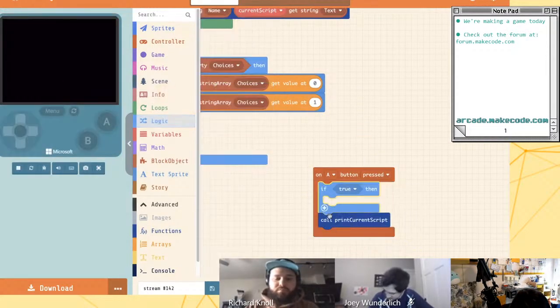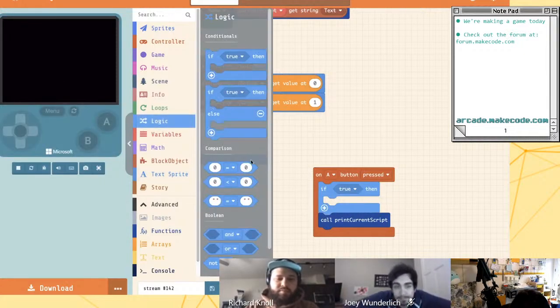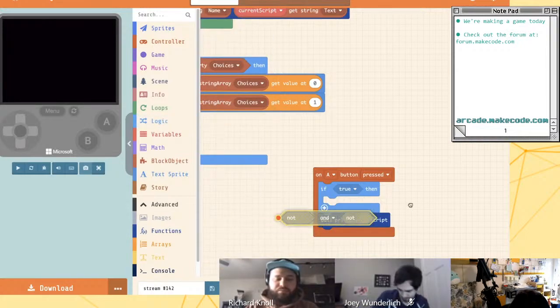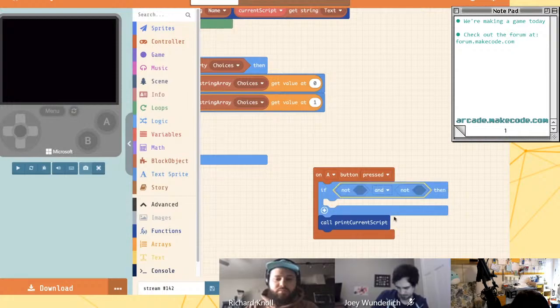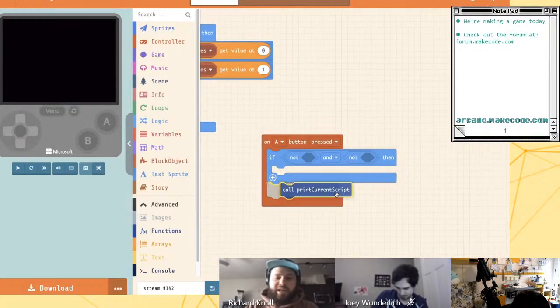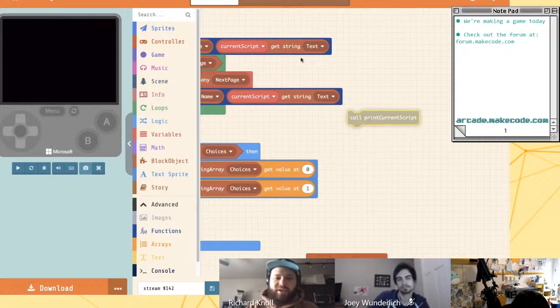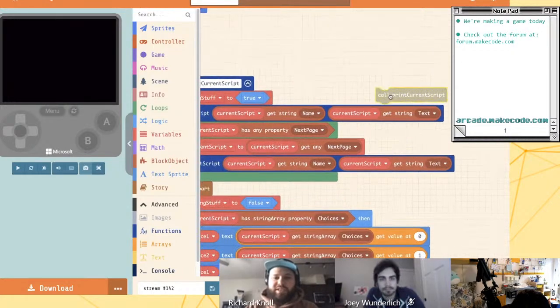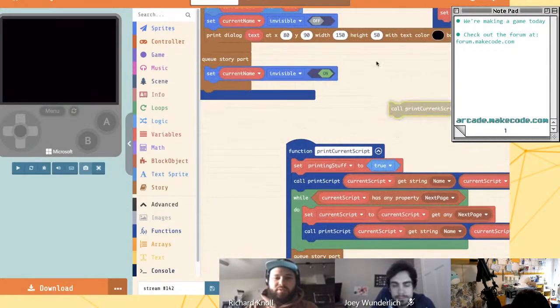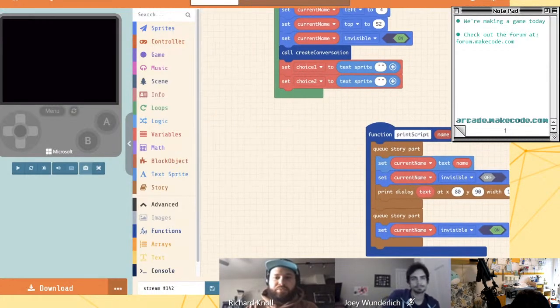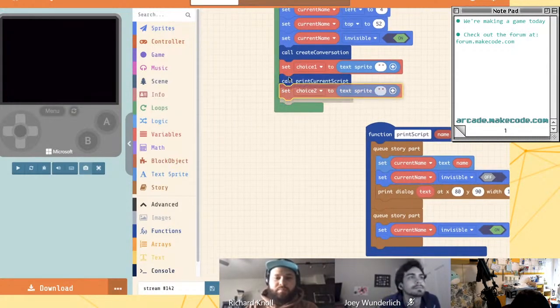So on A button pressed, we're going to need some logic blocks, get an and we'll get some nots. And actually, you know what? I should probably take this print current script and put it up in the on start now that we're done testing that part of the code. So let's go up to on start, and we'll put it down here at the bottom.